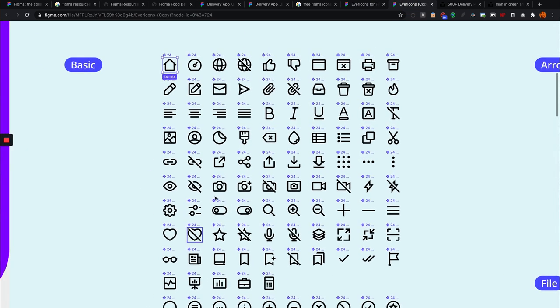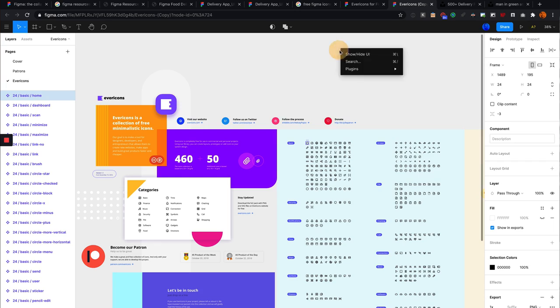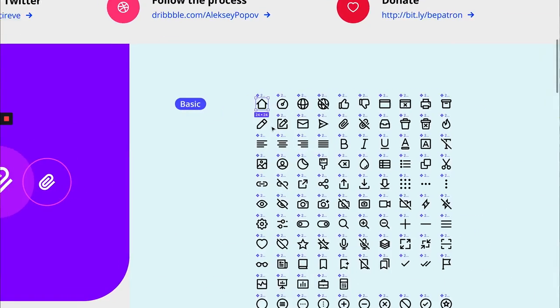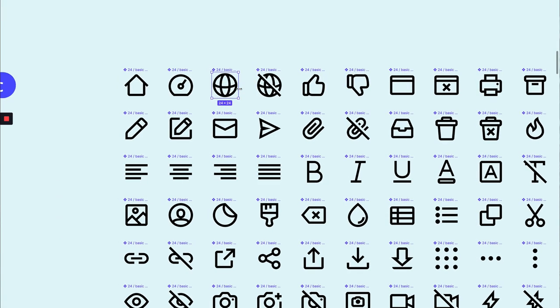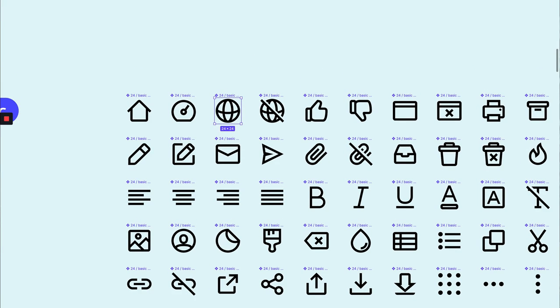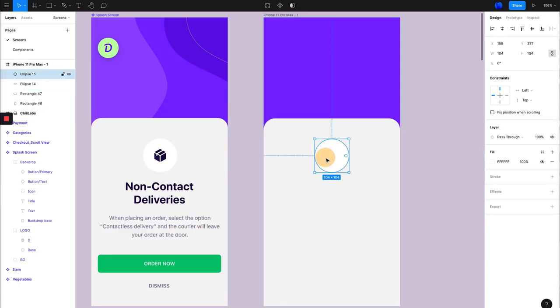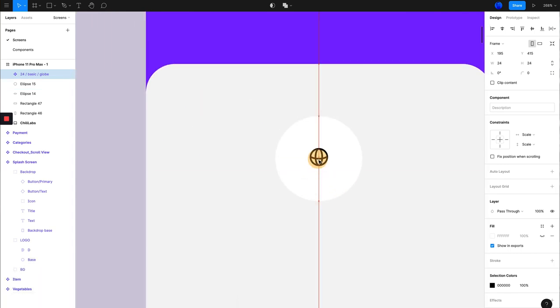So I can literally come here. This is a Figma file. I just hid the interface here by right-clicking. You can hide the interface. And I can come here and select an icon. Let's say I want to copy this one. I literally just use the copy shortcut, which is Command-C or Control-C. I come back to my file, and I paste that element, right? So now I have that icon.